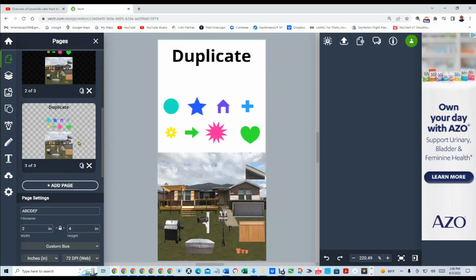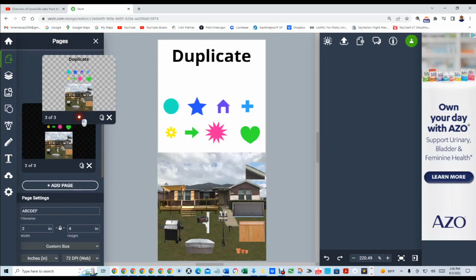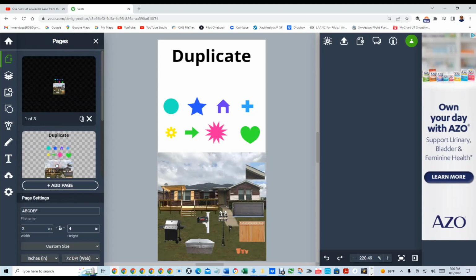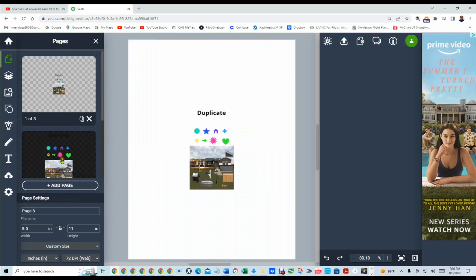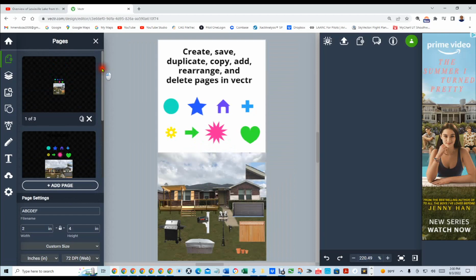So now what I want to do is I want to put the duplicate as the second one. So when my hand turns into a little white hand like this, and this little gray area, I'm going to left click, drag up, and move it where I want it. Okay, so right now it's 1 of, so I'm going to put it right after that one. So we got page 1 of 3, we got 2 of 3, and then we got the last one. Okay, so that's how you rearrange your pages.